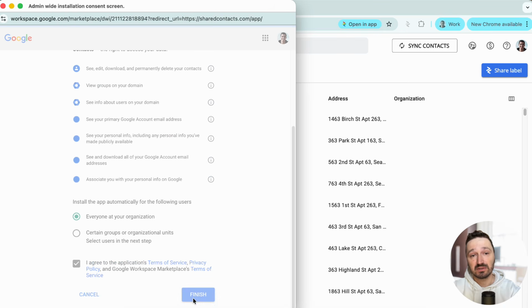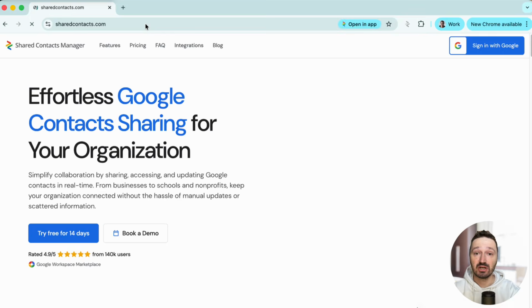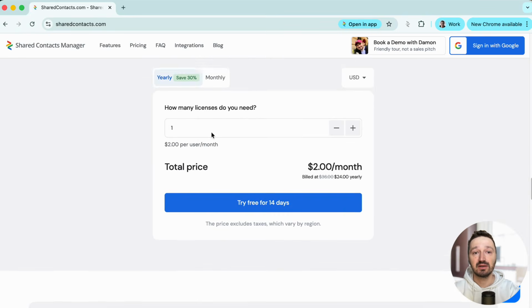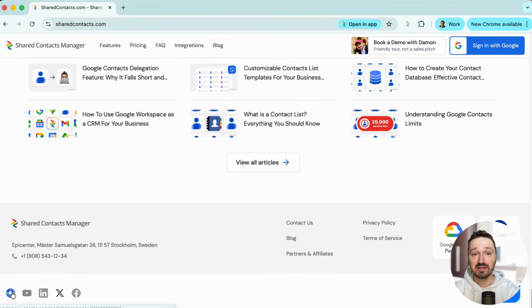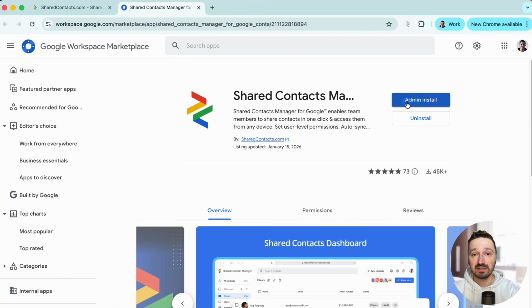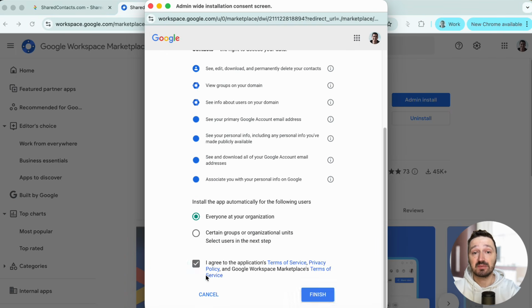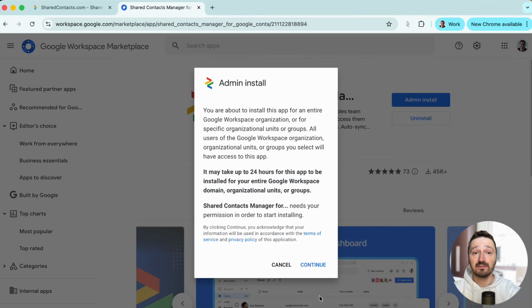But if you prefer installing software from Google Workspace Marketplace, open our website at sharedcontacts.com, scroll to the very bottom of the page and click on the Marketplace icon. It will take you to the app's listing page, where you'll need to click Admin Install. Such installation reduces setup steps for individual users and allows your teams to start collaborating faster and much more efficiently.